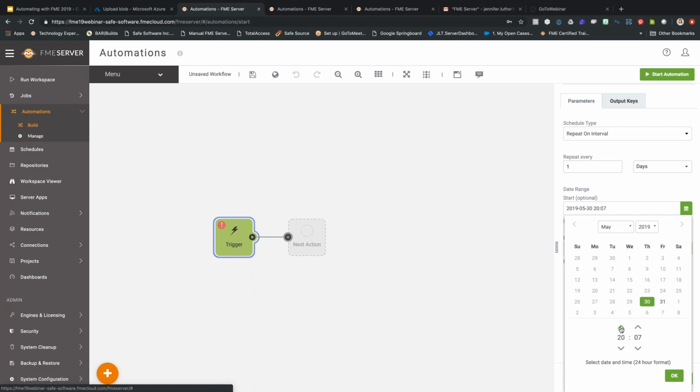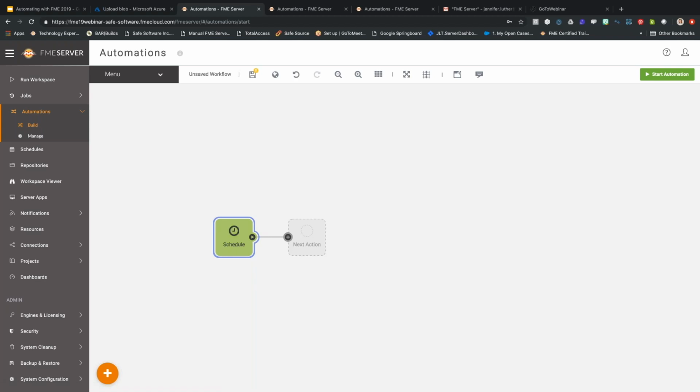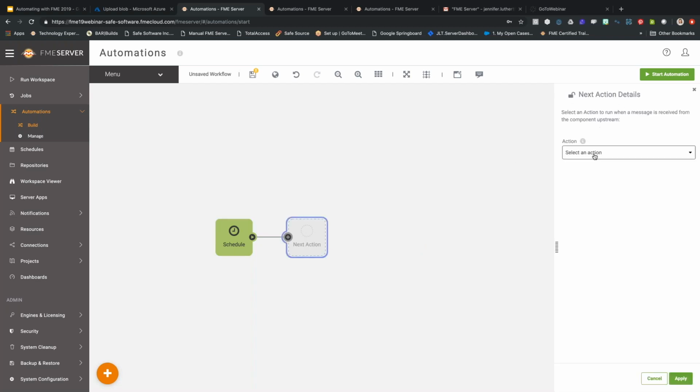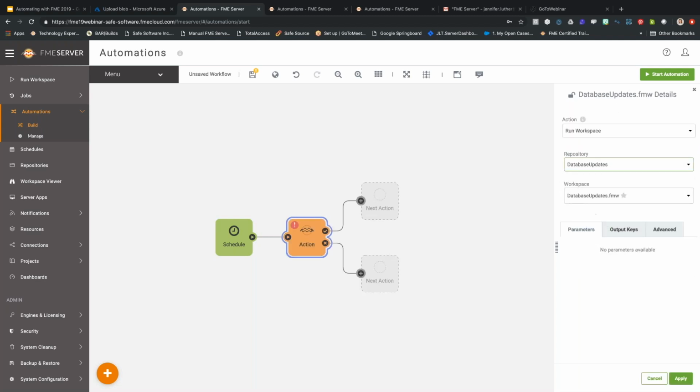Put that at 11 o'clock tonight. Okay. Not going to set an end date, and apply. And then for my action, I'm going to do an internal action, and I'm going to set that to run a workspace. And you can really see how this guided mode helps walk you through it.